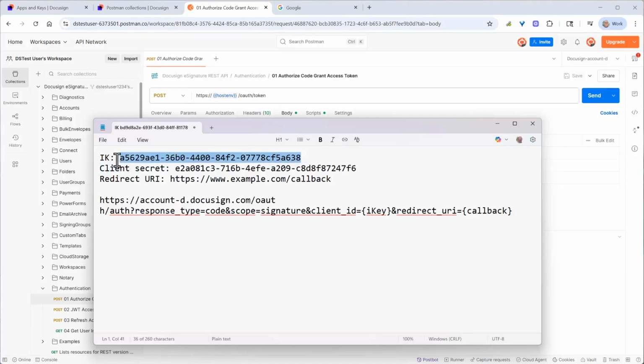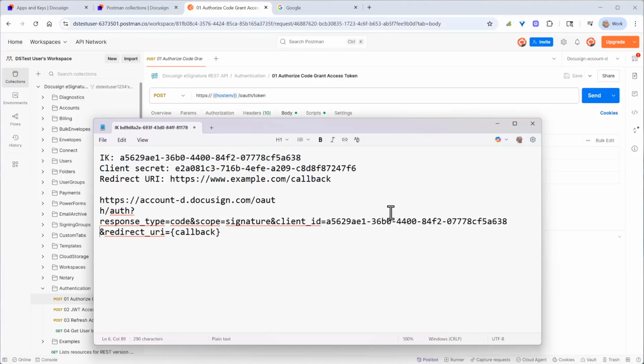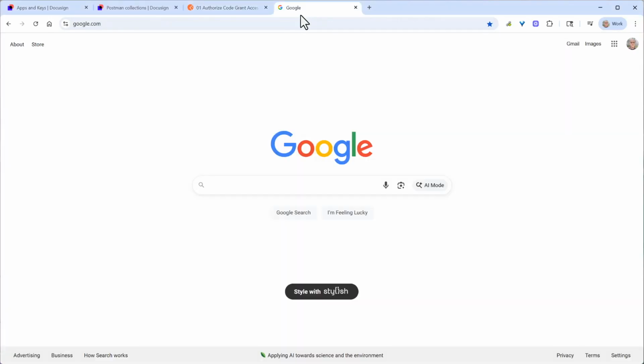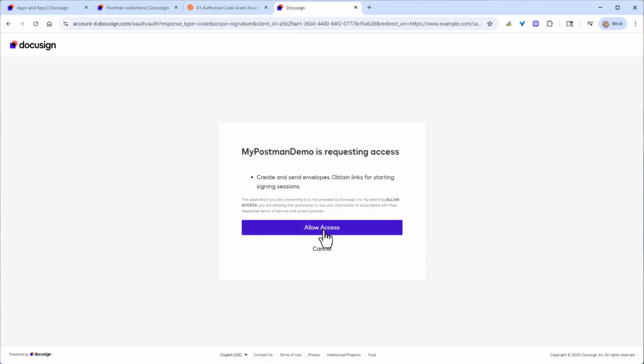Once you've constructed this URL and pasted it into a browser window as I'm doing, DocuSign will open a screen that lets you log in to your DocuSign account, if you're not logged in already, and grant your app permissions. When you've done that, it redirects your browser to the callback URL with an additional parameter code that contains the authorization code that DocuSign just granted.